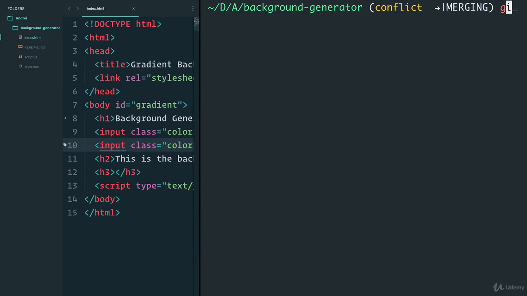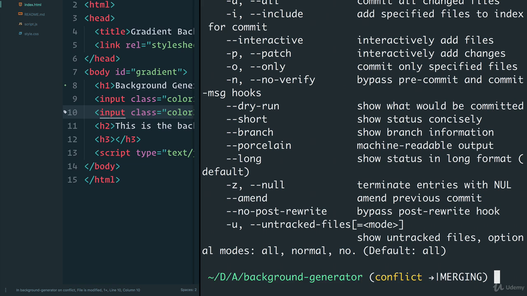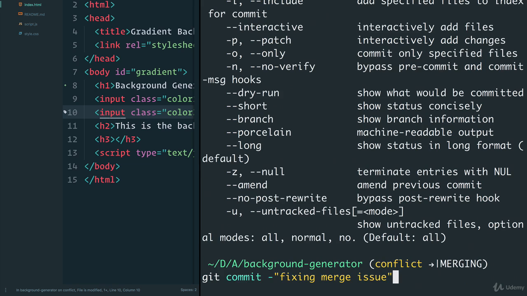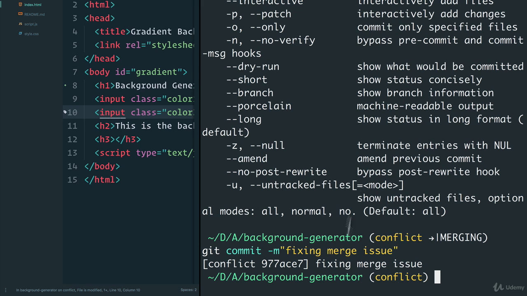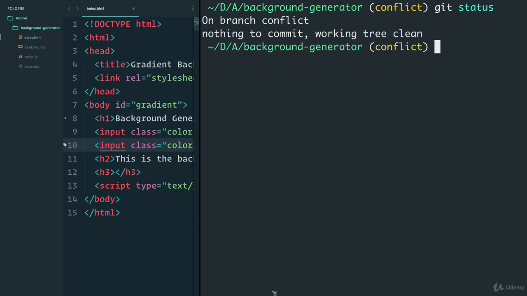What we do now is we have to do git add, again, because we made those changes. And we have to do git commit, fixing merge issue. And I forgot the M. Let's try that again. M, conflict, fixing merge issue. Let's clear here and do git status. Nothing to commit, working tree clean.